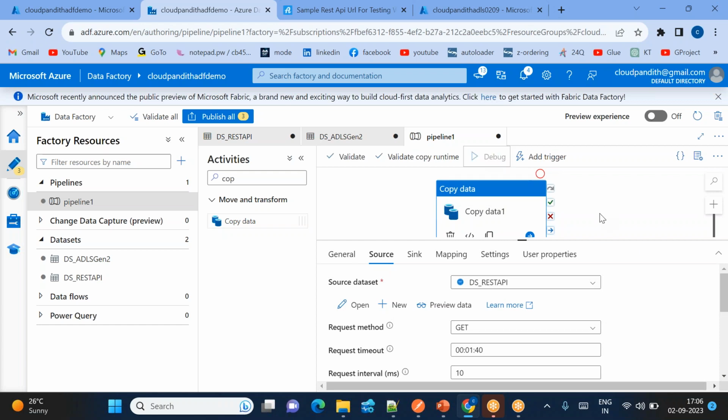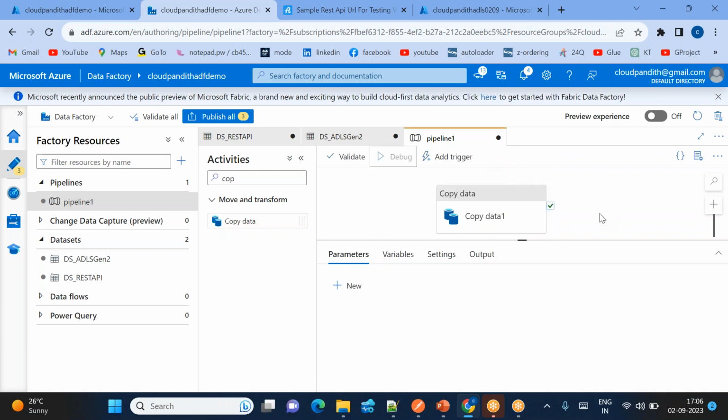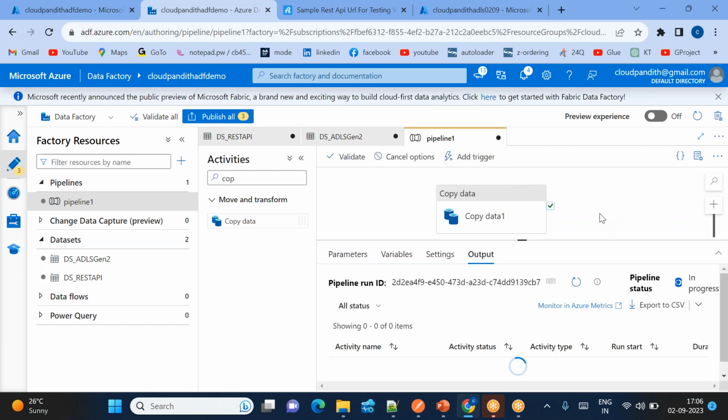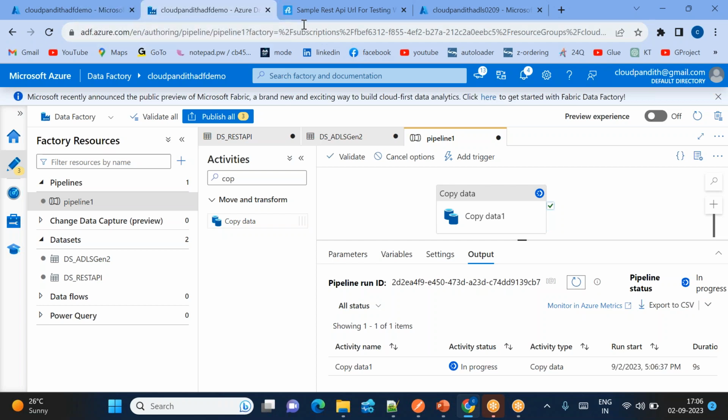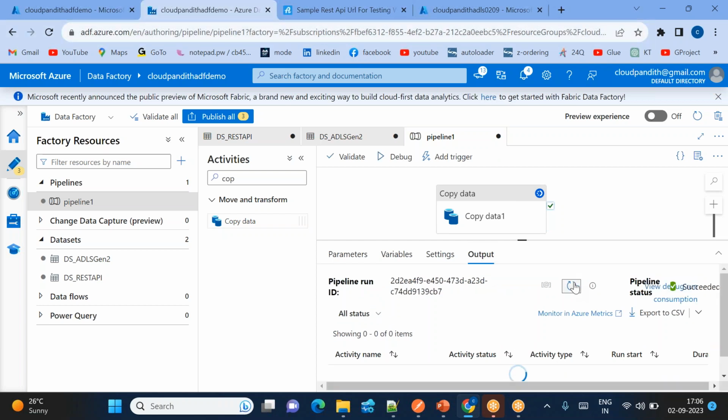Now, if you just debug, the pipeline should be able to ingest the data from the REST API to the ADLS Gen 2. But there is a problem. The problem is it has a lot of user details, but it will ingest only one record. Okay, so the copy activity is successful.